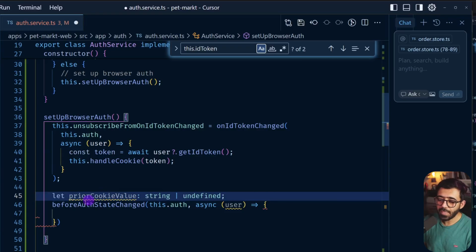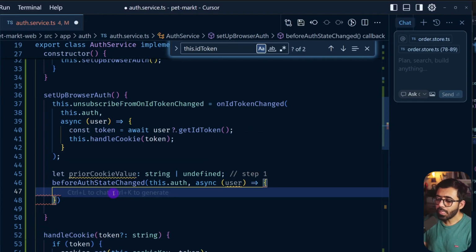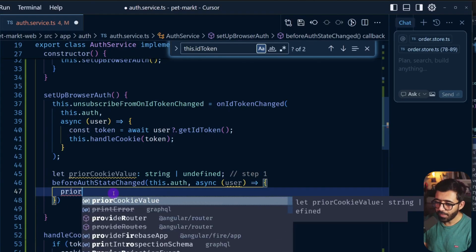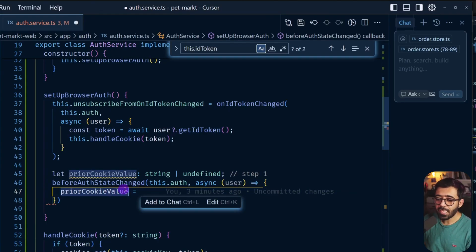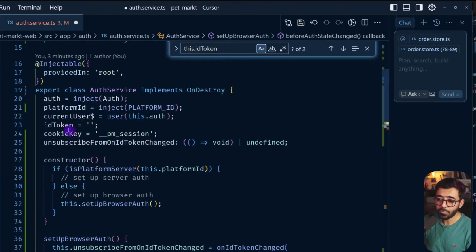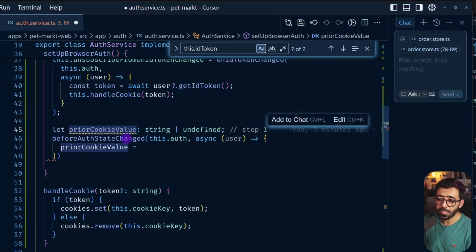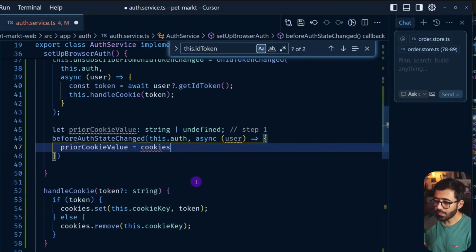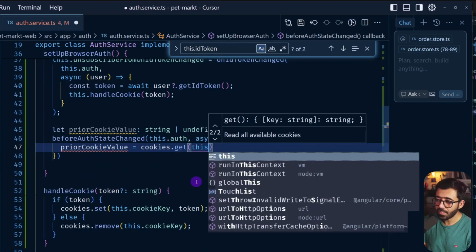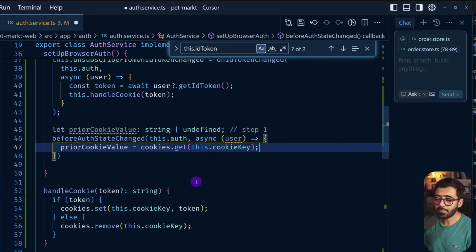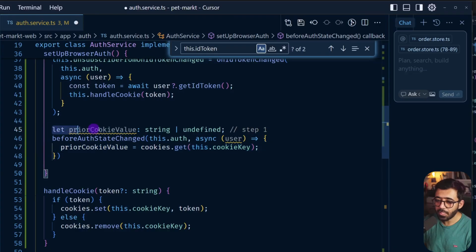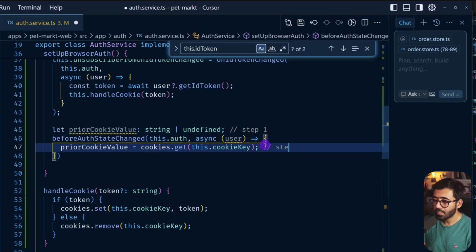We first create a variable called prior cookie value. This is, let's say, step 1. Then we go ahead here and we say prior cookie value. Essentially, we save the existing value that is about to be changed. So instead of using the ID token variable, which we have created right here, we are essentially putting the prior cookie value right here. So in here, we first say cookies dot get, and then we say this dot cookie key. So we essentially get the value of the cookies and we save it here for temporary reasons. So here you can say this is going to be step 2.